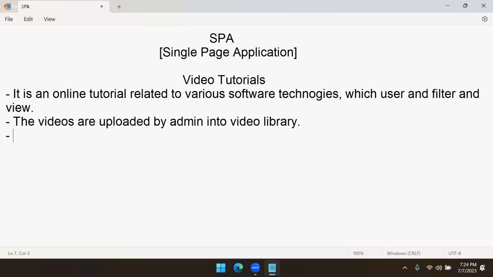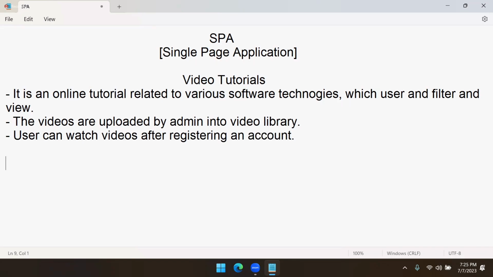So user can watch videos after registering an account. That is the point. So videos are uploaded by admin. Roles, I will tell you here. What are the roles we will see?